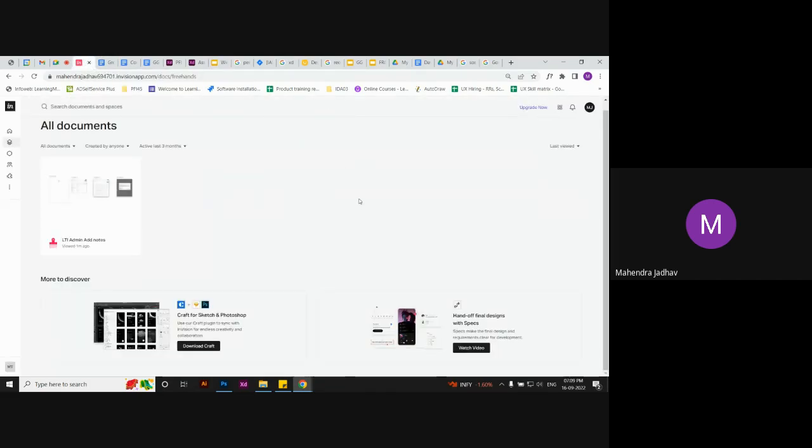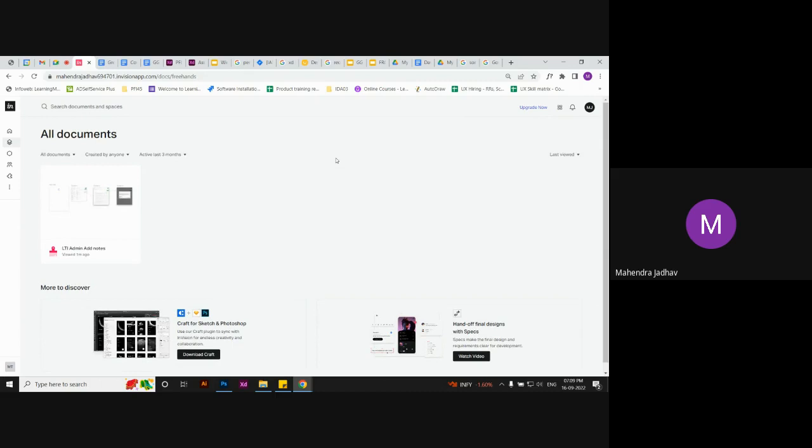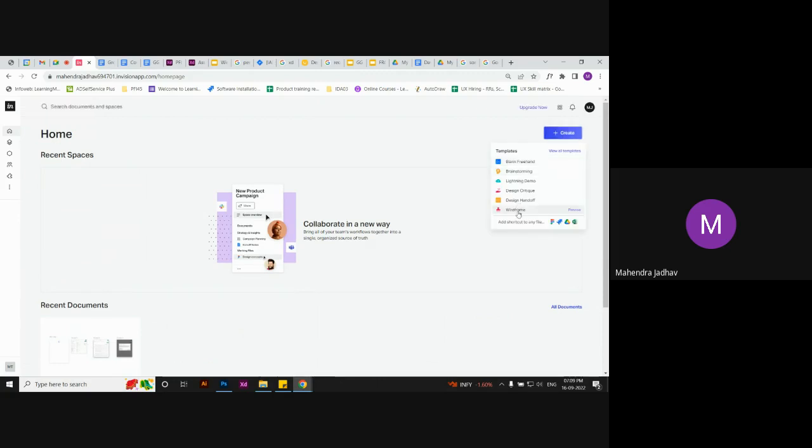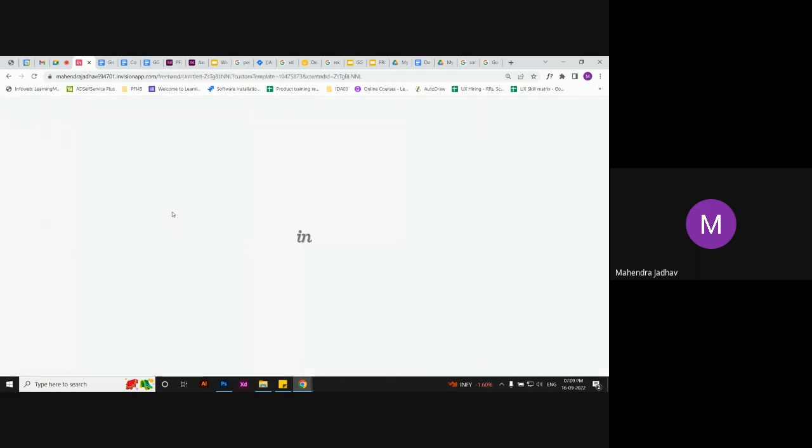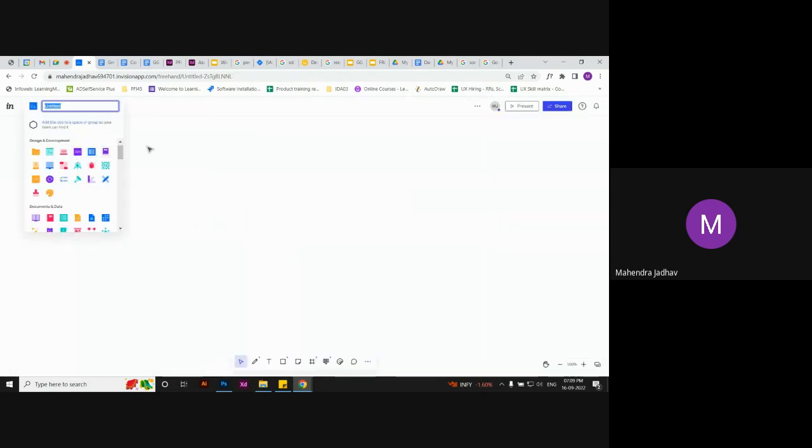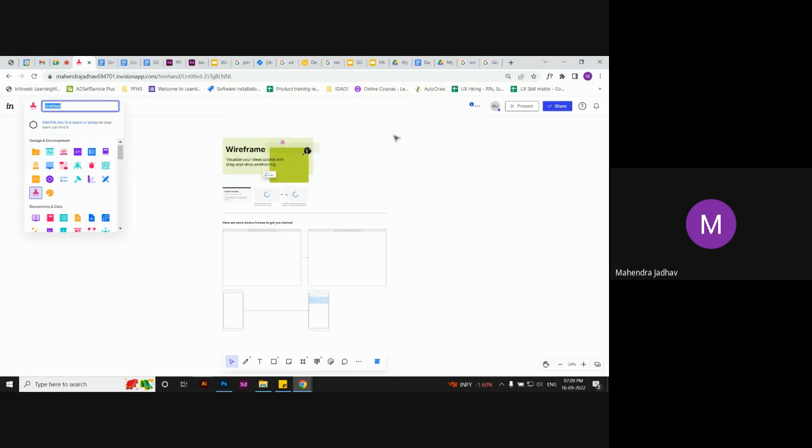Okay. Can everyone sign up for InVision? Yes, I've already done it with my ID. Except Monica, I have never shared with her. Okay. I just started a new project then. Create new, the wireframe. I just named it here frame practice.